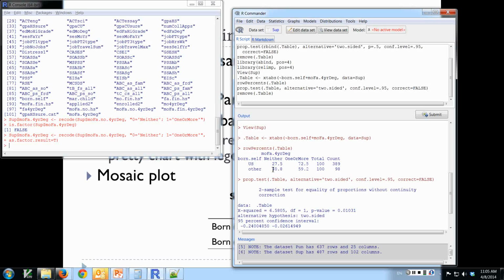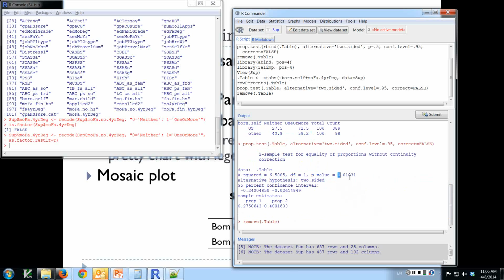People born outside the U.S., like 41% have neither parent, and like 59%, which is a little lower, have one or more parent with a 4-year degree. So is this split difference, like the 27-73 split versus the 41-59 split, are those different proportion splits for whether your parents have a degree or not? Well, let's find out. Yes, they are. The p-value is 0.01. So as long as our alpha was 0.05, then yeah, there is a significant difference.